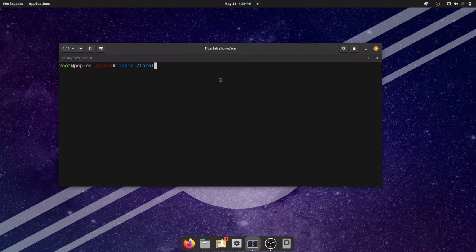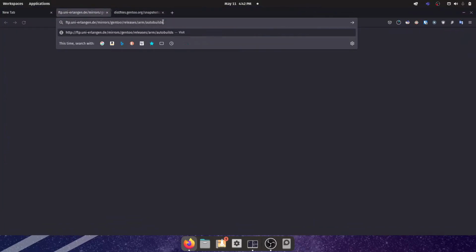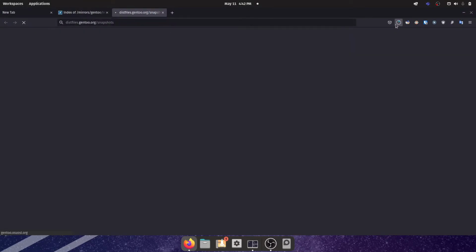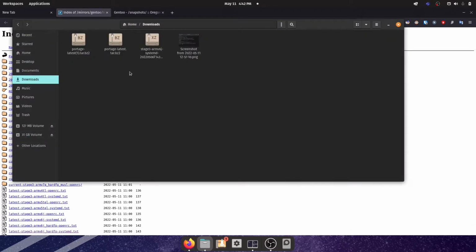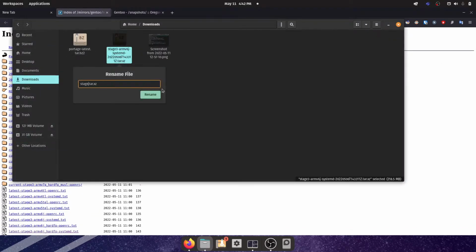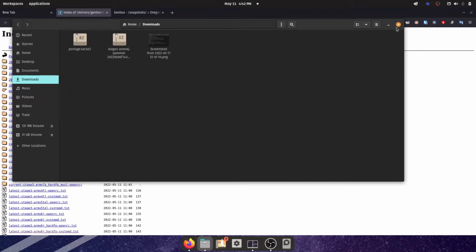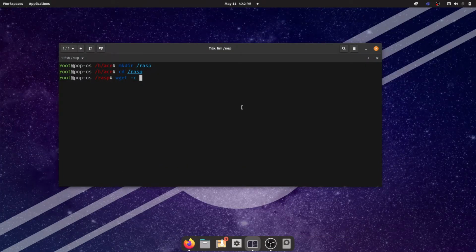Now, I'm making a directory called rasp so that I can download all my Gentoo files into this folder. I can use the wget -c command to get the sources, but I think it's better to just go into a browser and download these. Yes, I have successfully downloaded the portage and the stage 3 file that I require.